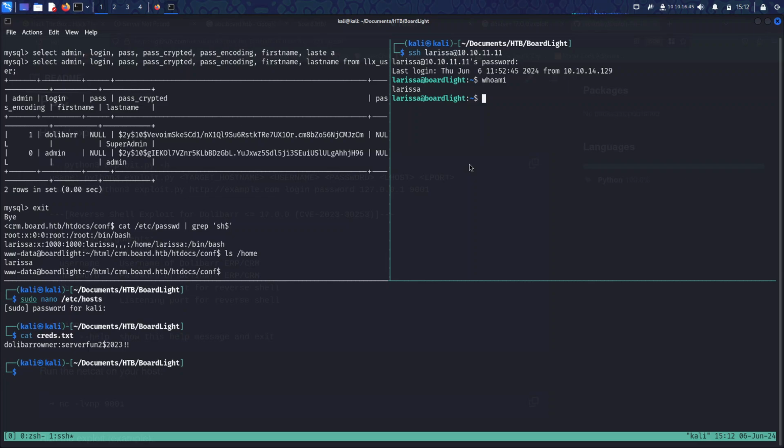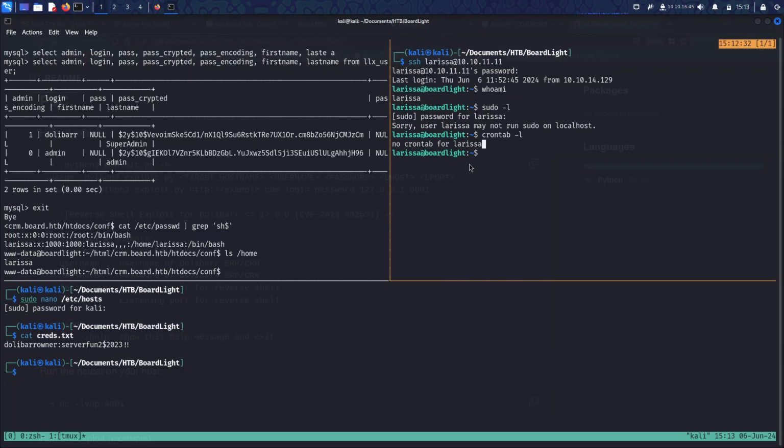Now let's do some enumeration. Let's see if we are able to run sudo. No, we are not in the sudoers file. Okay, and what we can do, let's see the cron jobs for Larissa.